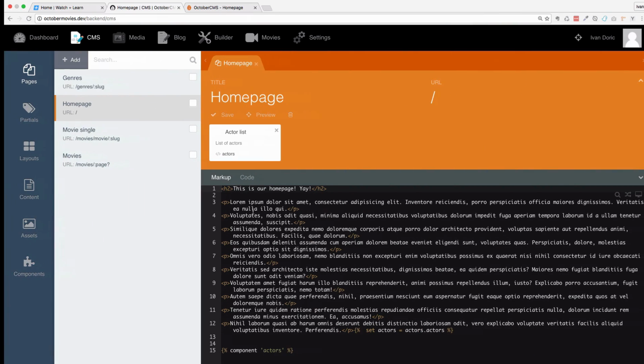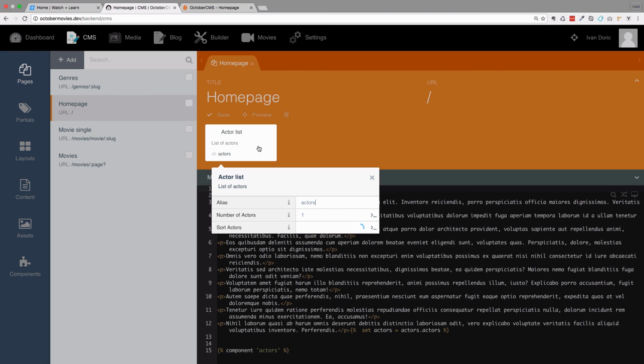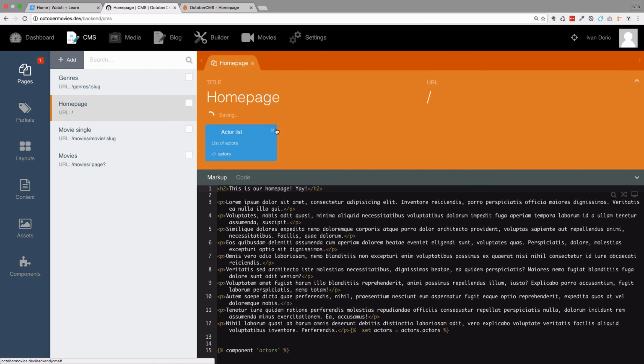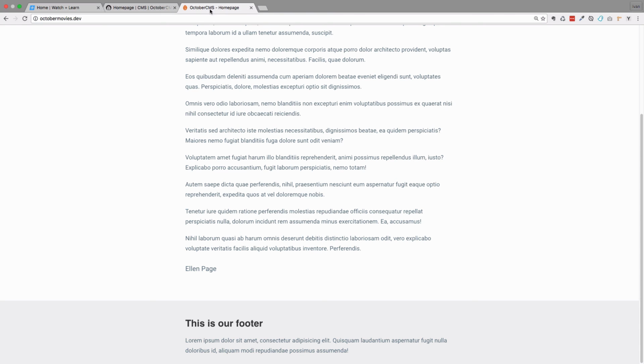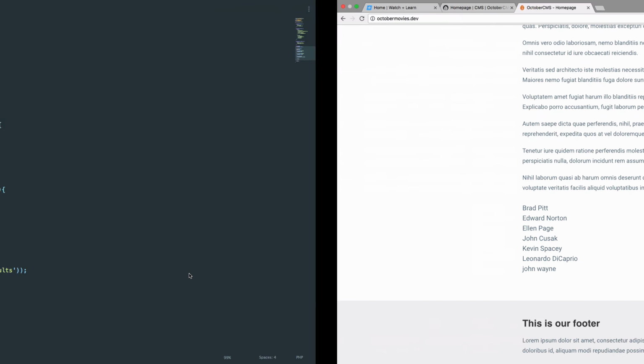Save this, and now if we go to our home page and let's just first of all try to display all of the actors. So we put 0 right here, save it and display the actors. And as you can see, we are displaying those actors by their first name and in alphabetical order because the default value for that is name ascending. So we got Brad Pitt, Edward Norton, Ellen Page, John Cusack, and so on.